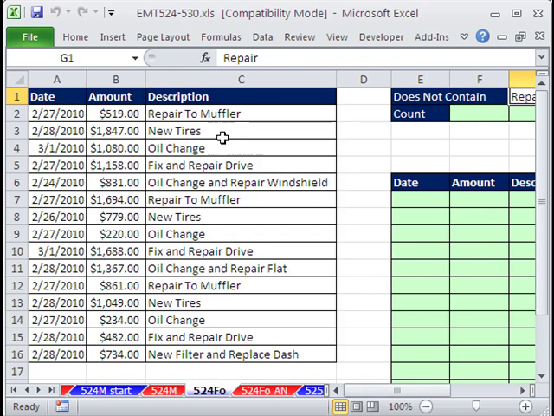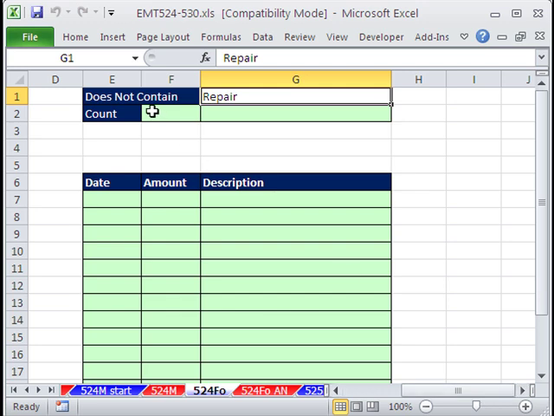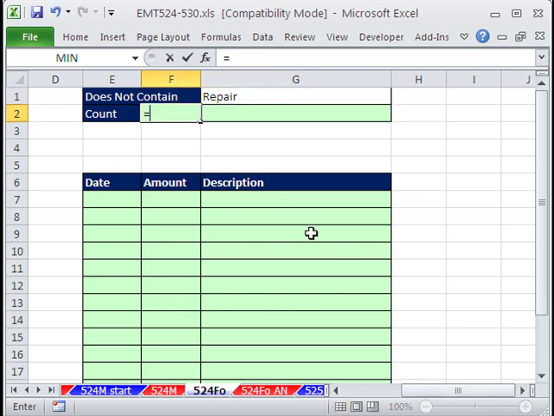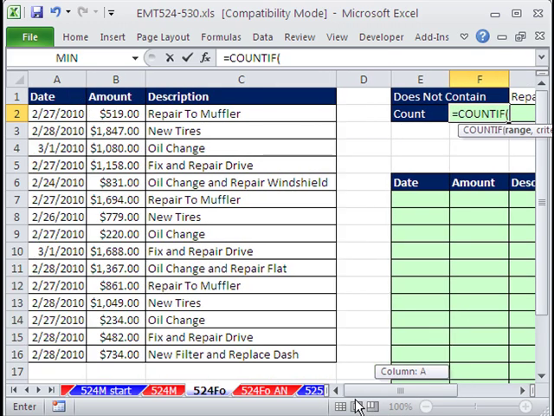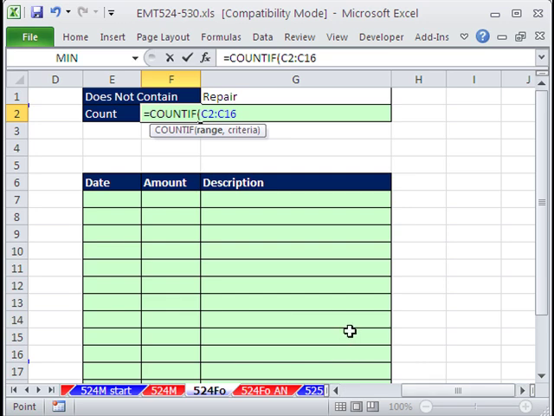Now, the first trick is we want to count records that don't contain repair or whatever it is. We're going to have our word here. I'm going to show you two different formulas here. Equals COUNTIF. And I'm going to highlight this range right here. And these are just one cell formulas, so you don't need to worry about absolute and relative.